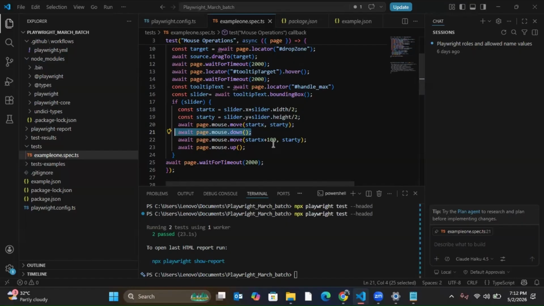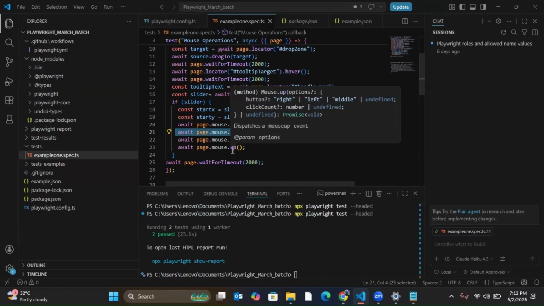Then when it has moved, I do mouse up, which means I'm releasing the left button. So I'm releasing the button. My drag and drop, sorry, sliding is achieved. Okay. Got it.